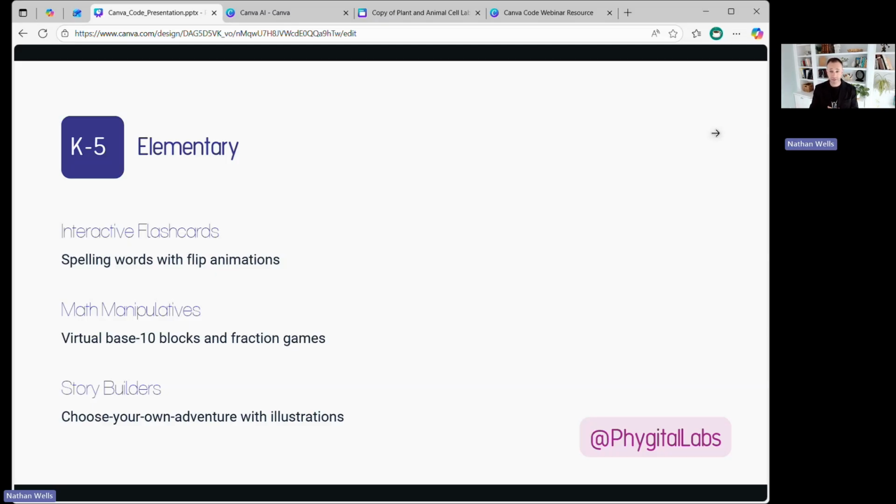And then story builders. This one is so fun. You can ask Canva Code to create a choose your own adventure story. The example I use can be very basic. You don't have to start complicated. I asked my son, who is in elementary school, what would your story be about? And his always start about the same.